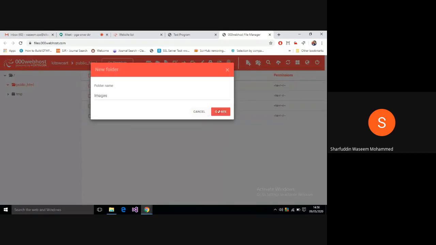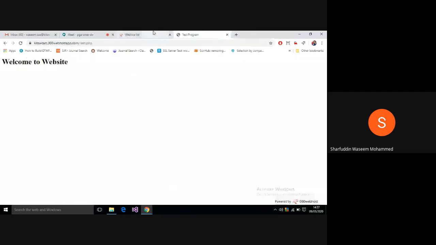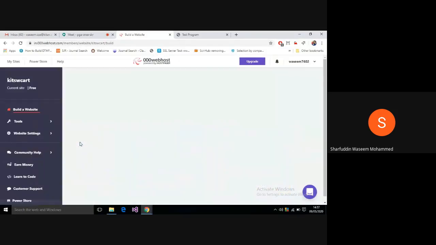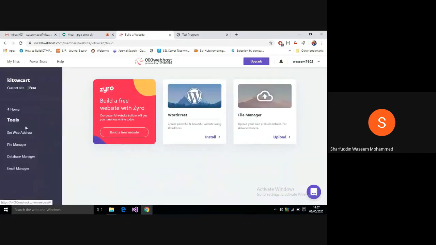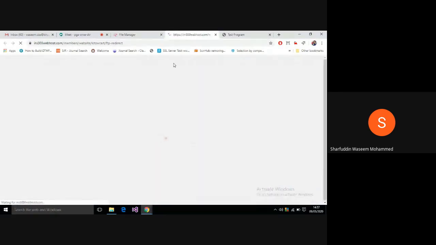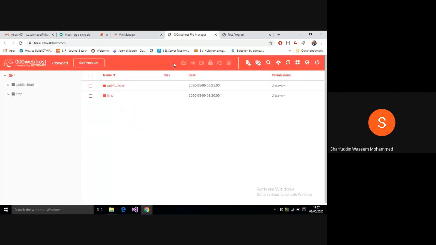Images. Okay, so this is empty. If we are idle, it is logging out. So again I will go to the manage website, then I'll go to tools, then file manager, then upload the files. Again it will open, because there is a problem in the free hosting: it will log out frequently, and it will cause problems for us.